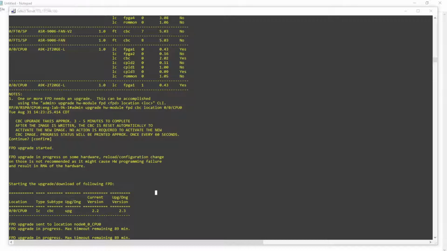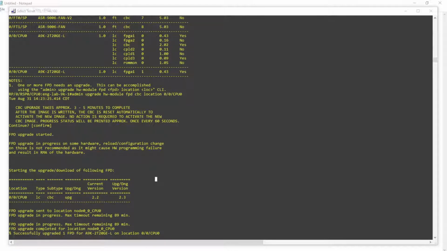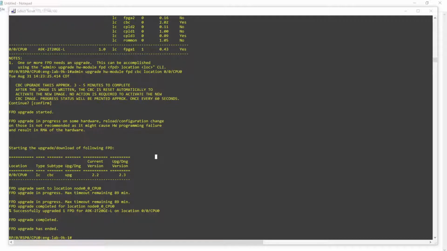Okay, got a couple messages there. FPD upgrade in progress. Max timeout remaining 89 minutes. Then it says it has completed. Gives us the message again. Then it says it has ended. And you have successfully upgraded one FPD on that module at that location. So let's see what this shows.